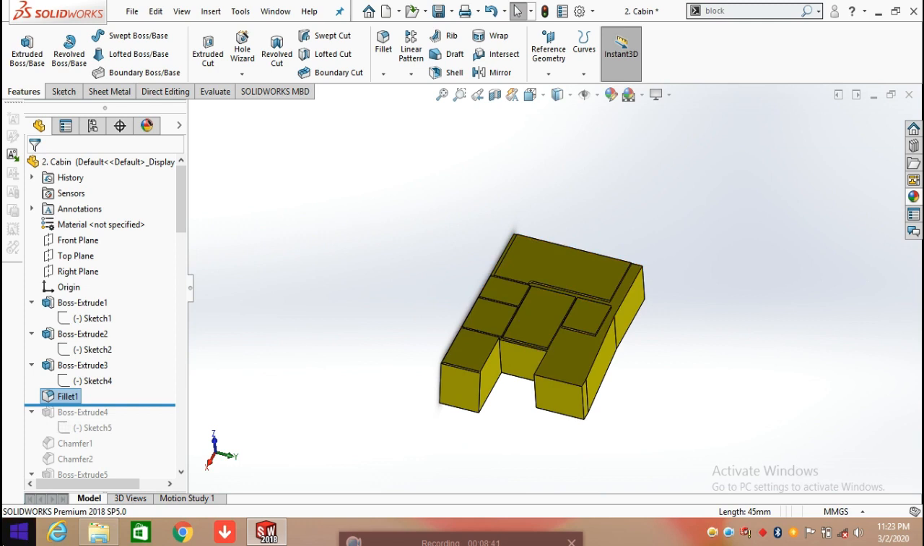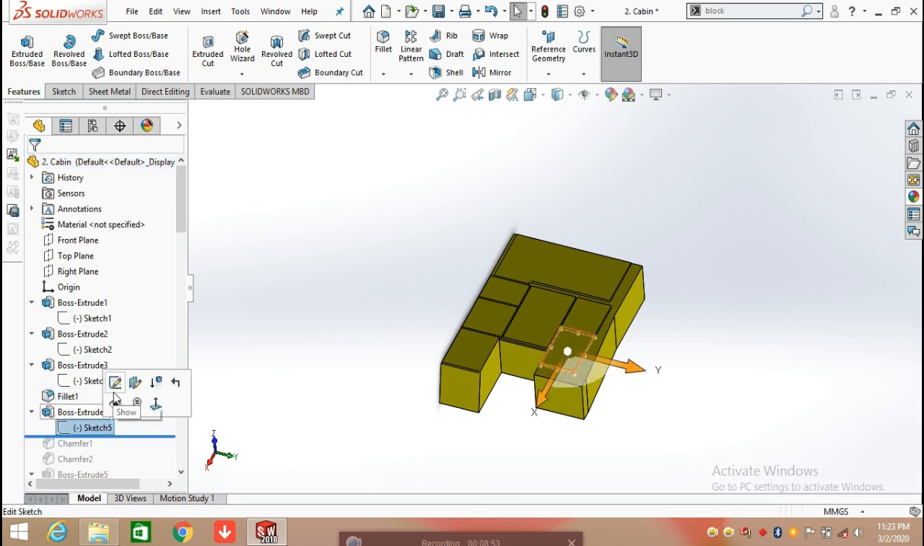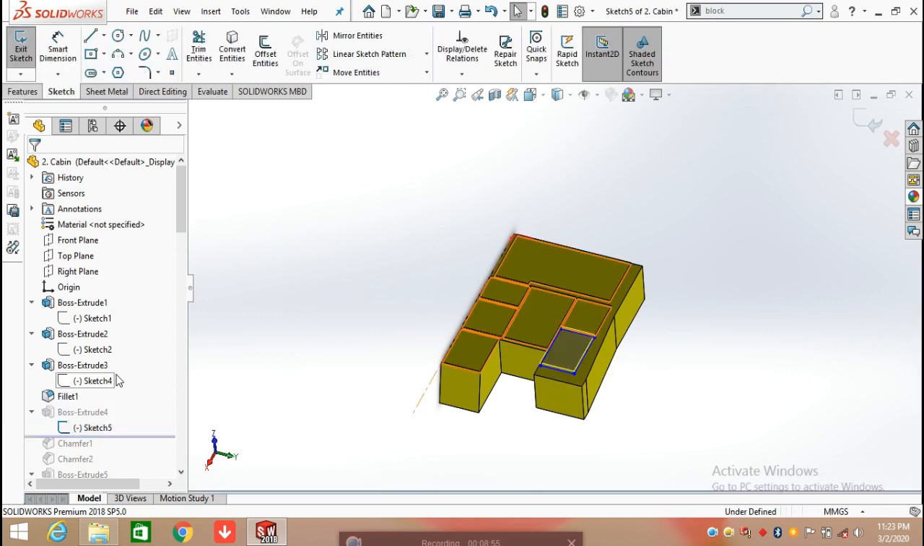After that we again need to extrude a boss, so rolling the features downward, here we again create a sketch.